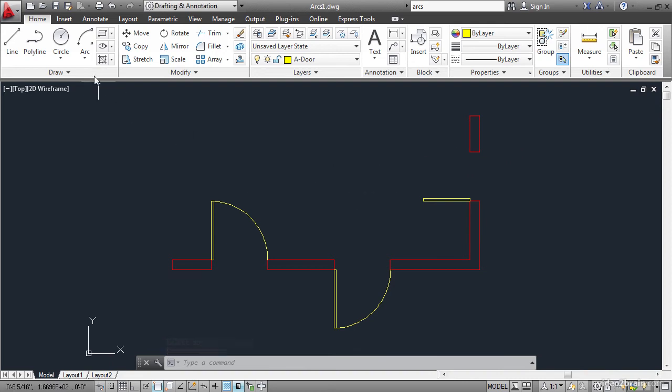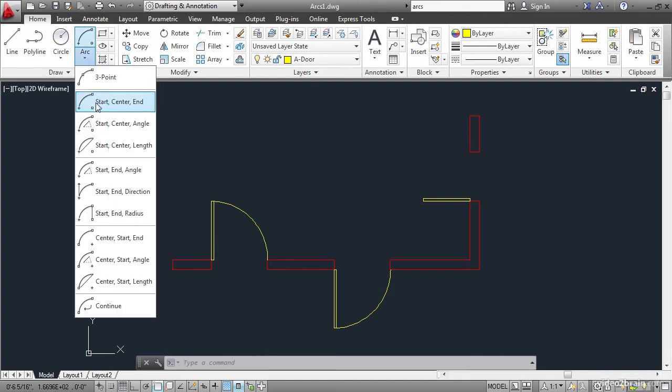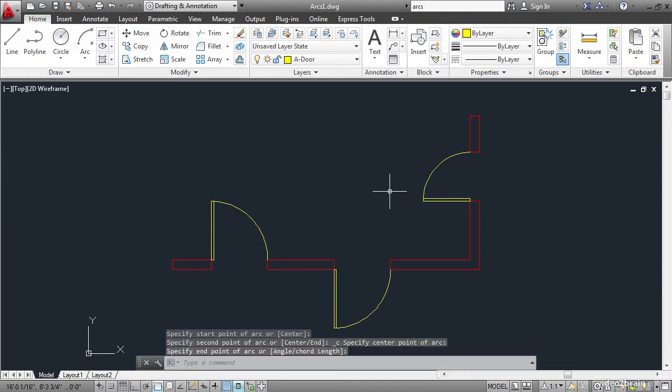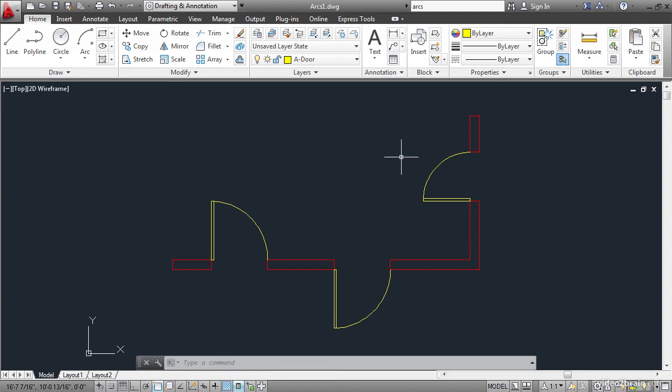Let's try that again. Start, Center, End. So the start would be here, the center is here, and the end is here. That method worked pretty well for creating door swings. But there are occasions where you want to create curvilinear walls or curved items. And to do this, you can string a series of arcs together.